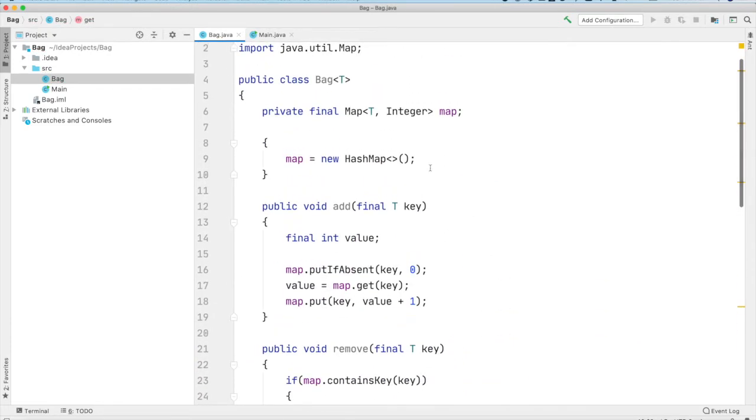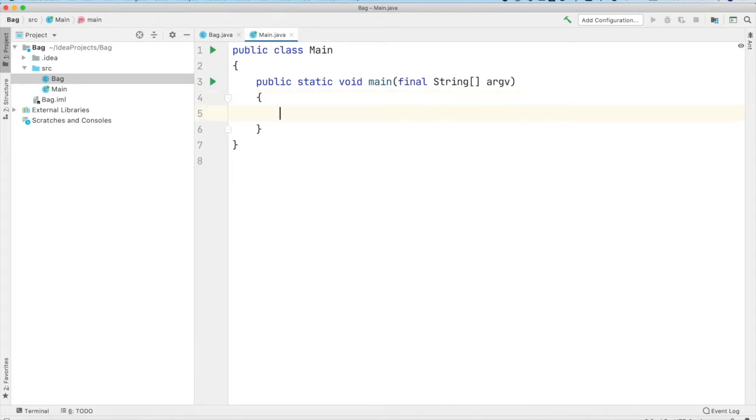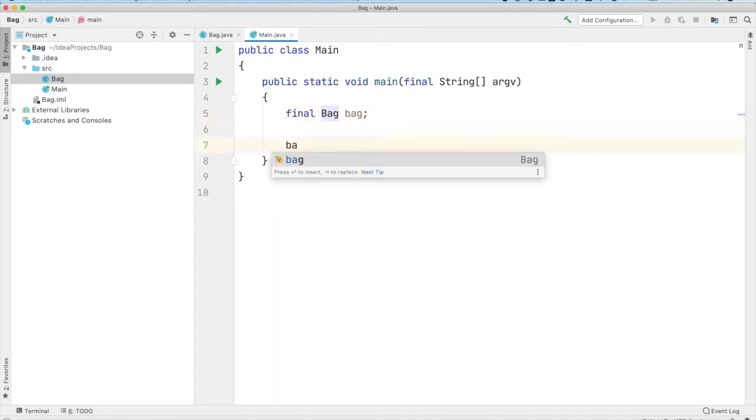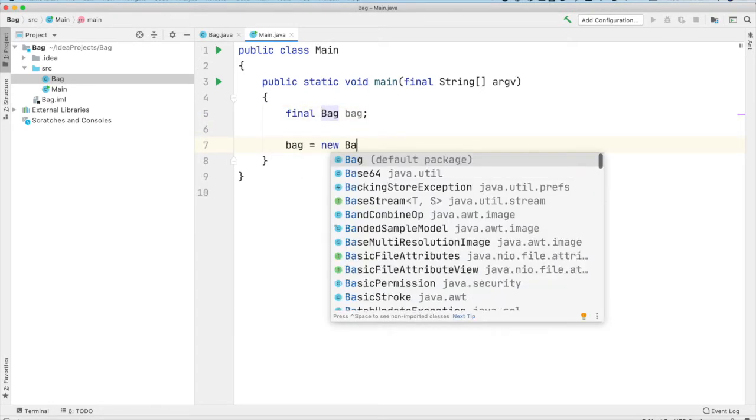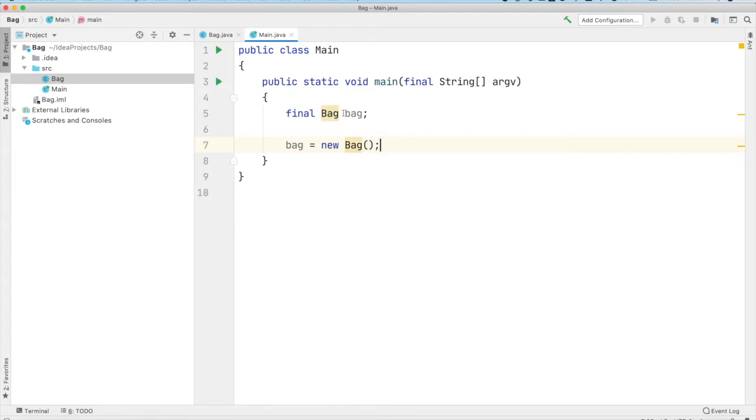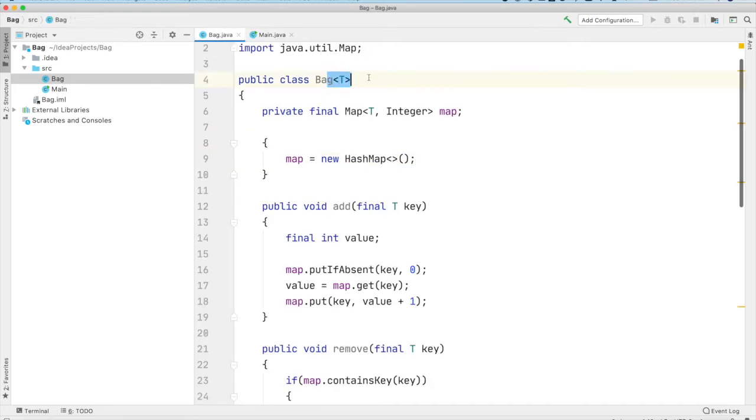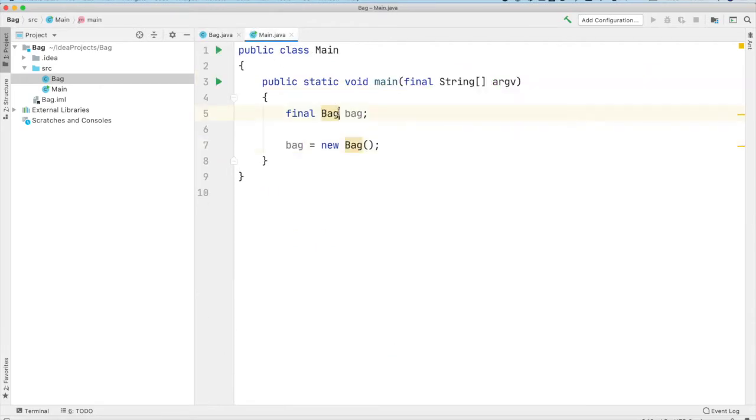So that's it. Let's code it up. Let's try it out. Okay, so it's unhappy. Why is it unhappy? Pause the video. Think if you can figure it out. Okay, it's unhappy because Bag uses a generic, and we are not passing it the generic. So like a Bag of Strings. Now it's happy.